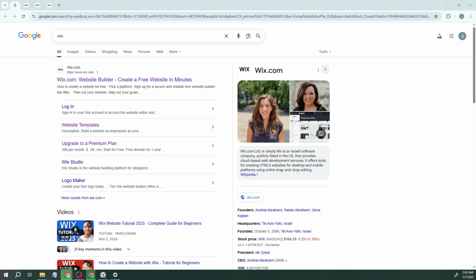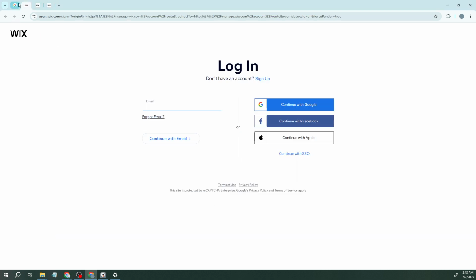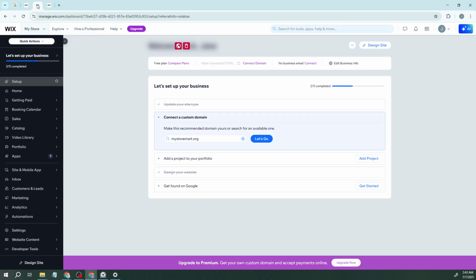First things first, start by logging into your Wix account and heading straight to your website's dashboard. This is where you can manage all aspects of your site, from design to settings. Once you're comfortably seated at the dashboard, look for the option labeled Design Site. Clicking on this will transport you to the Wix editor, which is the creative hub where all the magic happens.